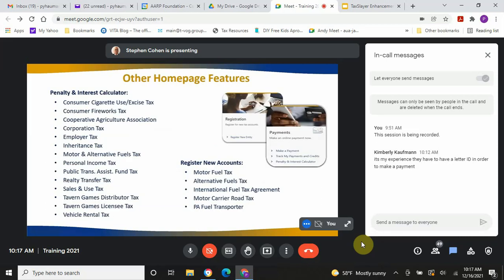Other homepage features, this is a long list. I don't think anything on this page impacts us, 99% of it. Mainly it is business oriented and sales tax oriented and things that we do not see, but it is good to be able to tell our clients about it in case it impacts them.